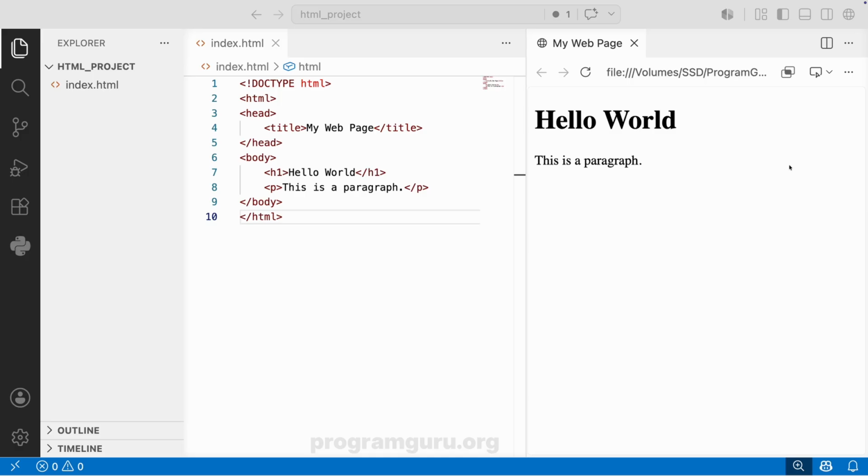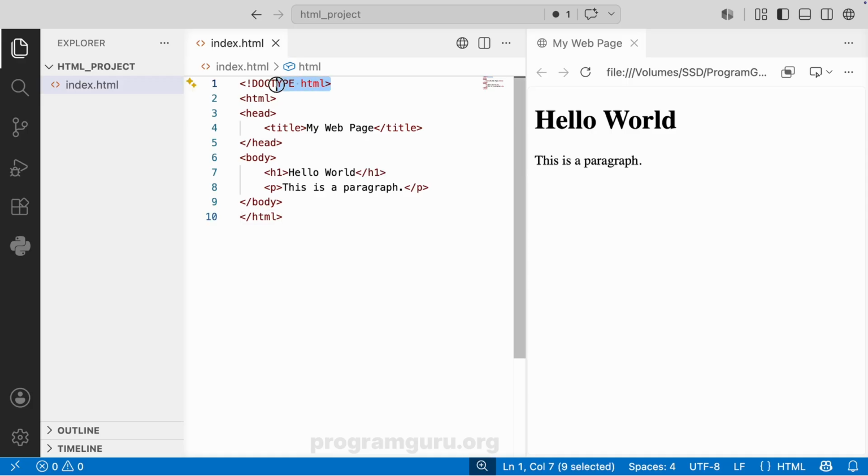The browser displays the heading Hello World. Below it, the browser displays the paragraph. This is a paragraph. This confirms that the HTML file is working correctly. Let us understand this code. The document type declaration tells the browser that this is an HTML5 document. The HTML element is the root element of the page.